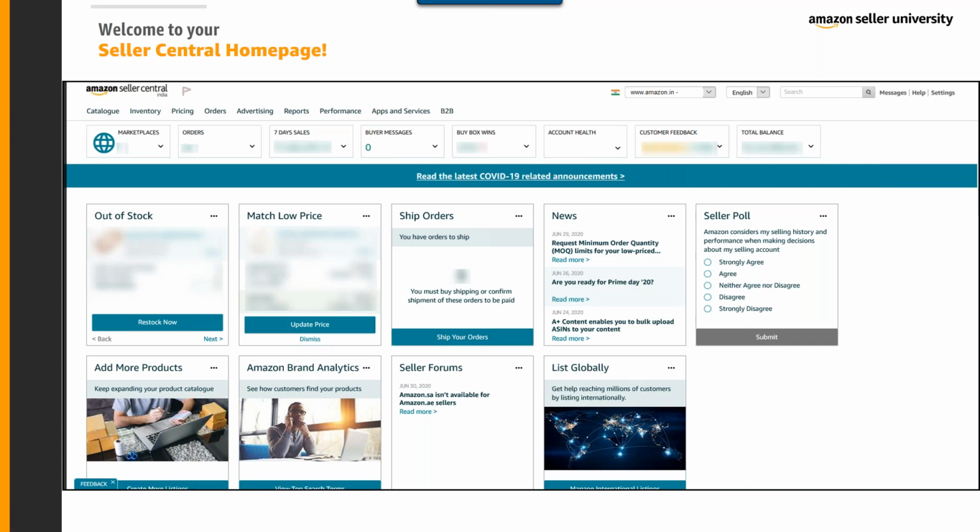Now, please go through the Seller Central page, understand how it works, and see which tab does what and takes you where, so that it gets easier for all of you at a later stage.